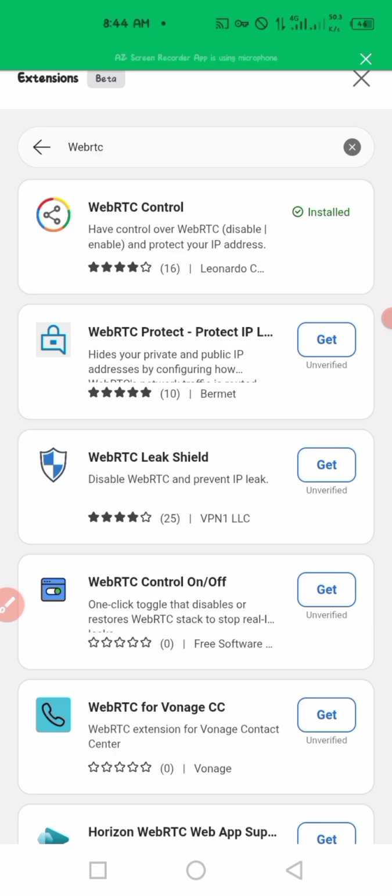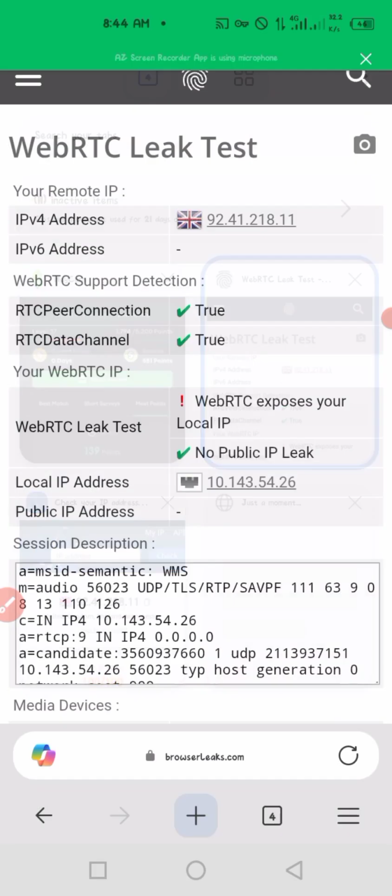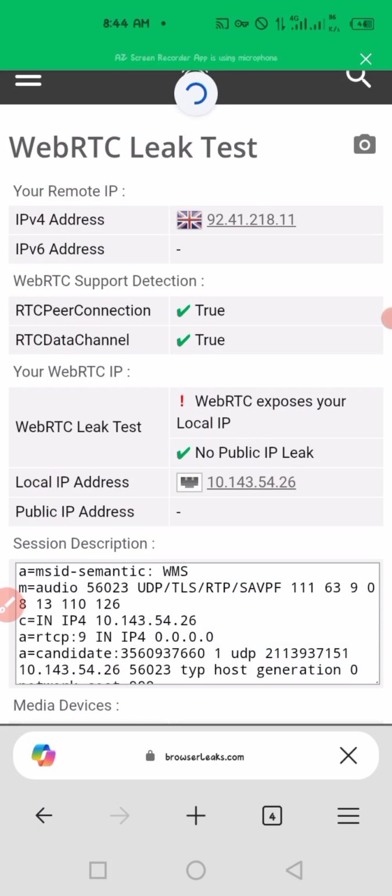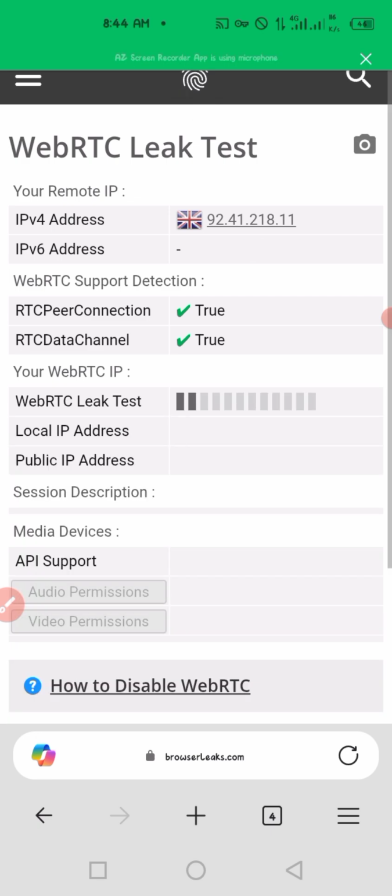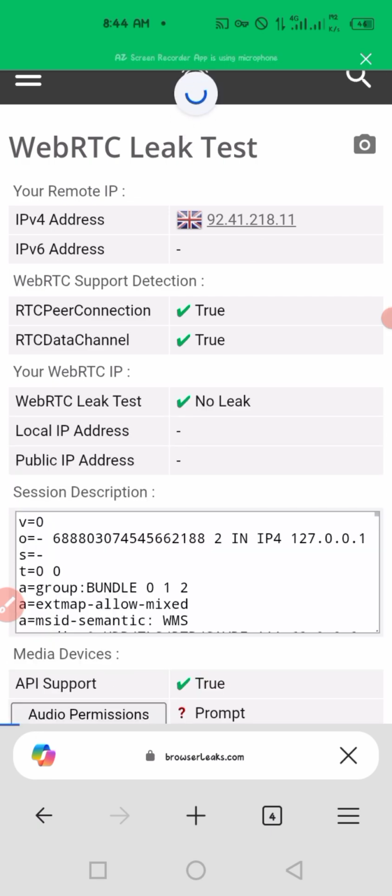So once it has installed, if you go back to that website, you just refresh. As you can see, it's no longer leaked. So that is how you can do your analysis in 2026 before you take surveys. Make sure you follow it step by step, so that you're not going to get any issues while taking surveys or get shadow banned.